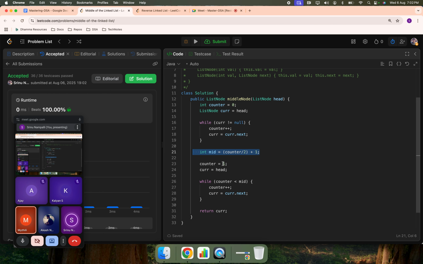Why I started from 1 means I already have a head node, right? Head is current, right? So I should consider this as 1. Then when I move to the next, which is going to be 2. You understand?